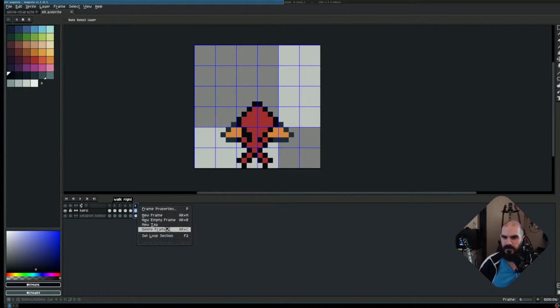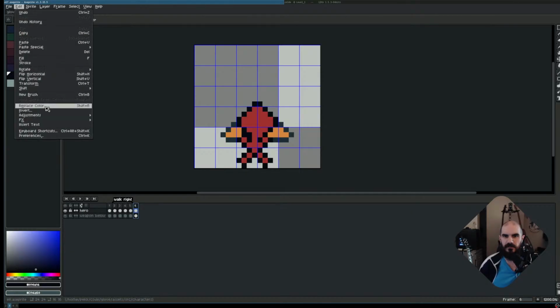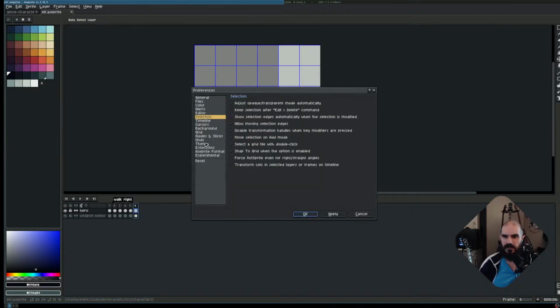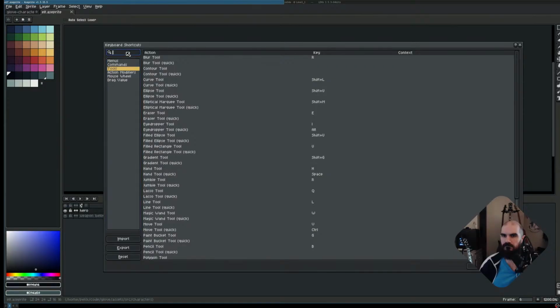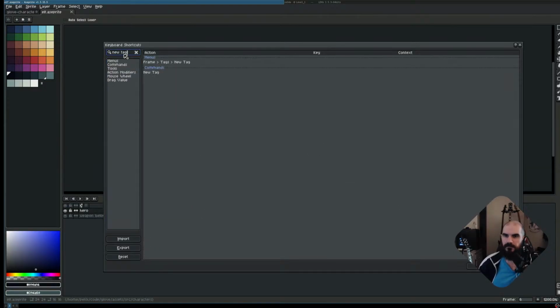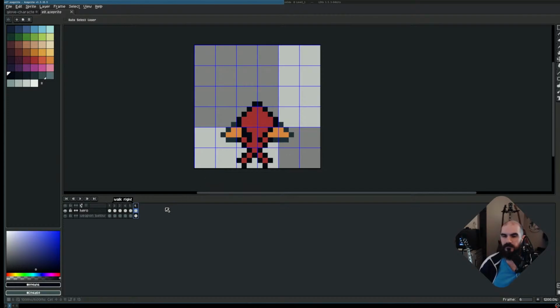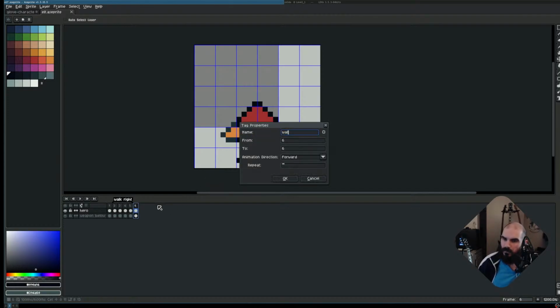Let's add a new tag here. Does Alt T do anything? I feel like that would be a pretty easy key to hit. Oops. Show menu select. I don't need a keyboard shortcut to show my menus. Walk up.